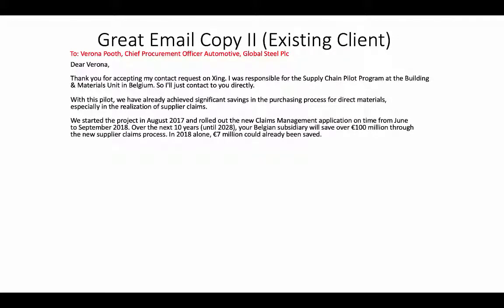So, result. We started the project, so now we're talking a little bit about the solution. When we started the project, August 2007, and rolled out the new claims management application on time from June to September 2018. Over the next 10 years, until 2028, your Belgian subsidiary will save over 100 million euros. Results, through the new supplier claims process. In 2018 alone, 7 million could already be saved.